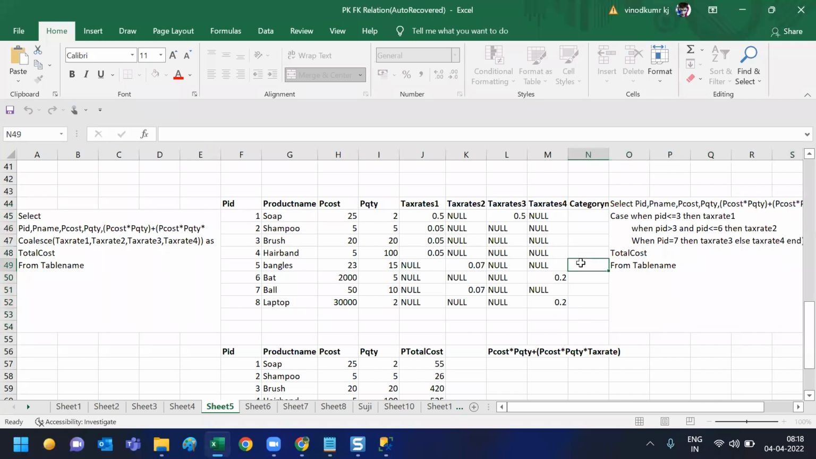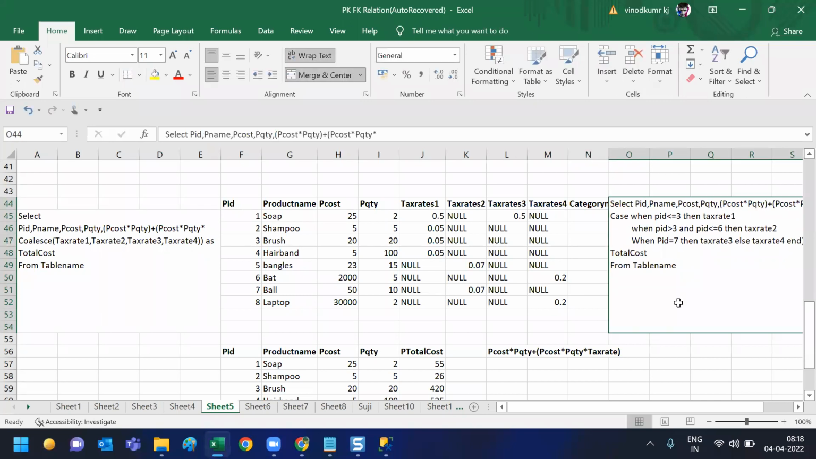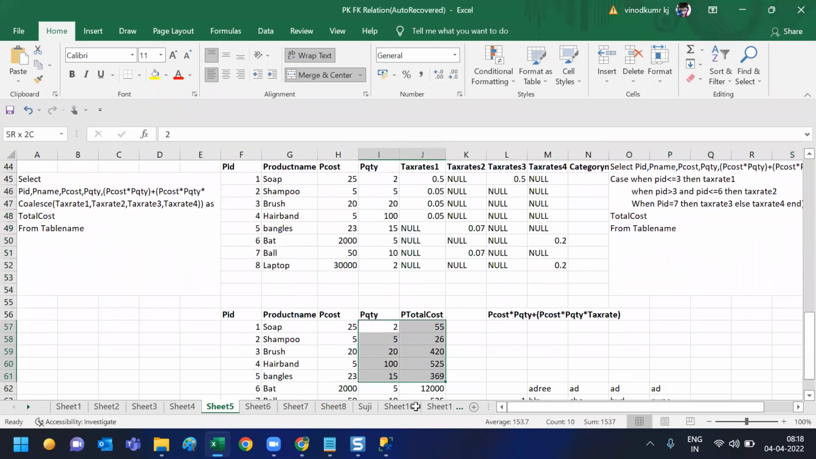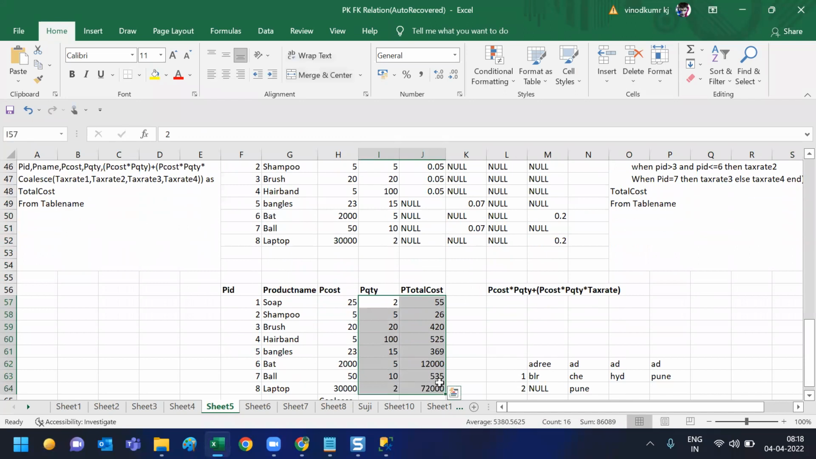Understood, sir. So done, right? This output has been written by everyone, right? If there are any questions, let me know, or I'll go to the next concept. Here you are explaining with respect to product ID or category.